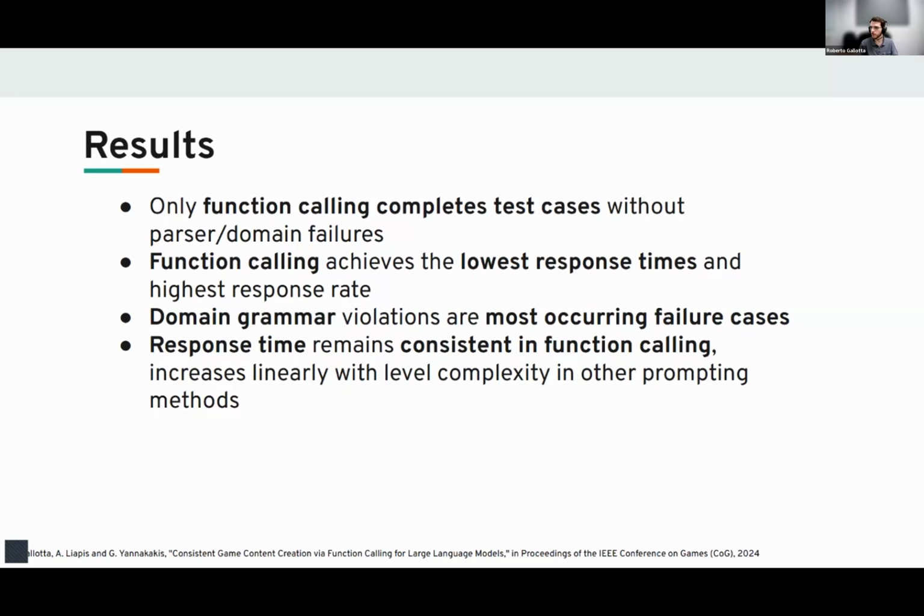In general, however, we found that other prompting methods have different drawbacks. So it's not like we have to only use function calling. We could use the others, but there are different drawbacks that we must take into consideration. For example, most of all of them actually incur domain grammar errors, meaning they weren't able to remember exactly the rules of the domain. This was a year ago. New models are actually much better at keeping this context in memory.